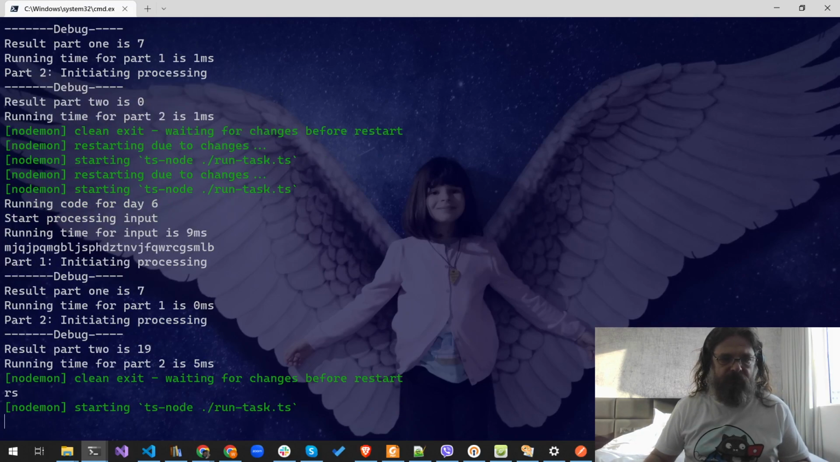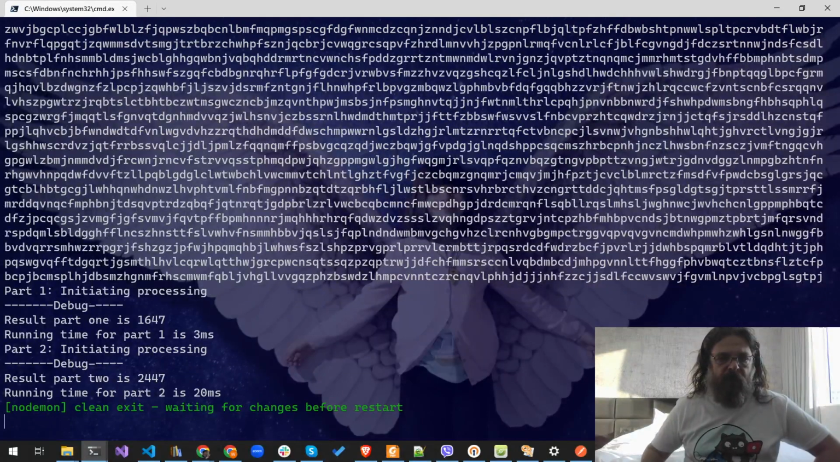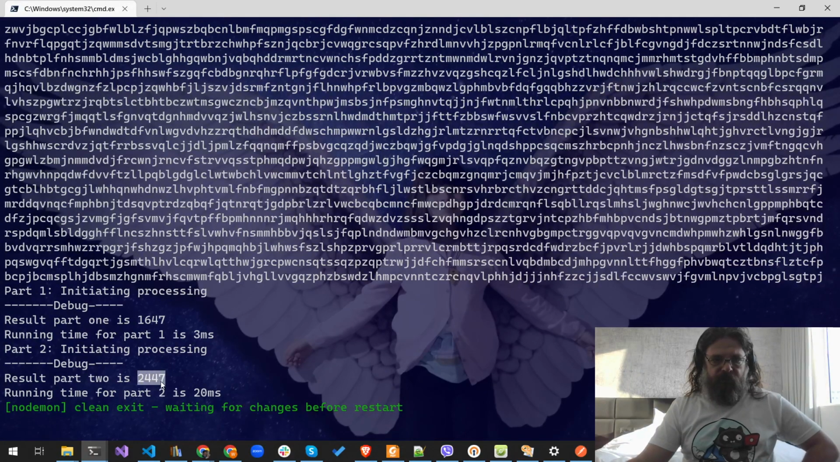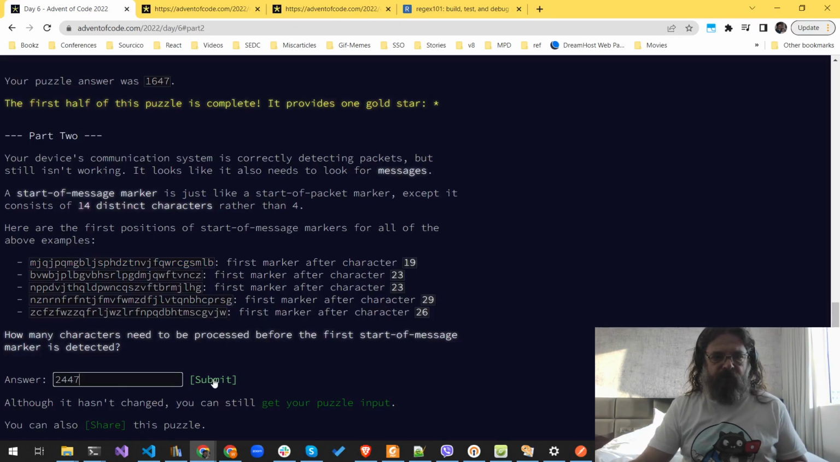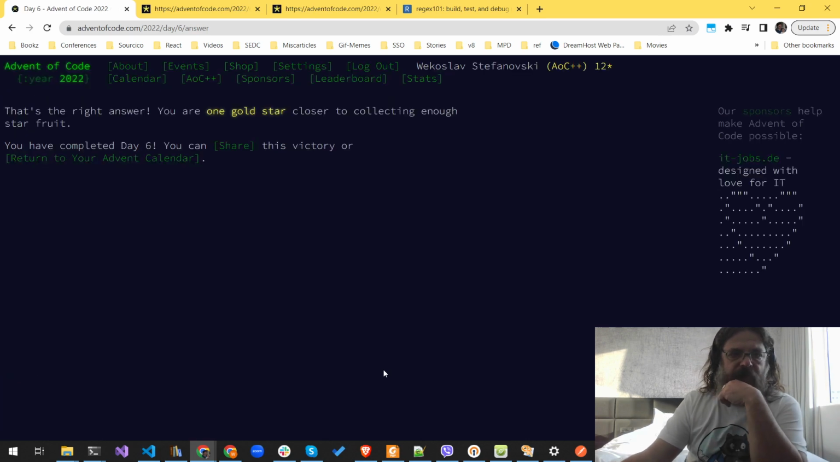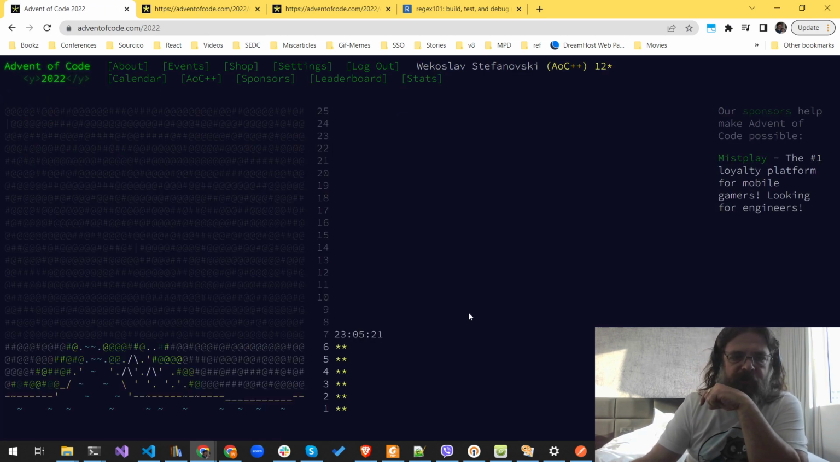Hmm. 1647 to 447. Let's see if maybe this is the right answer. It should be because we don't have too many things changed. And of course it is. So right now we have 12 stars.